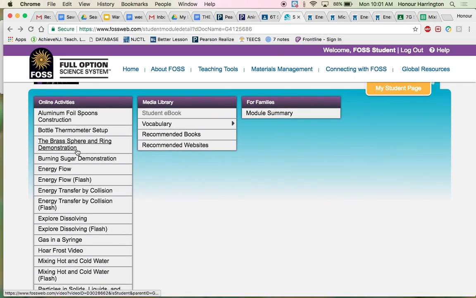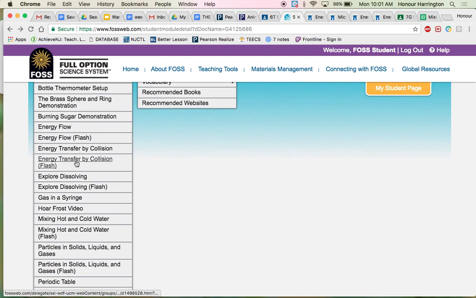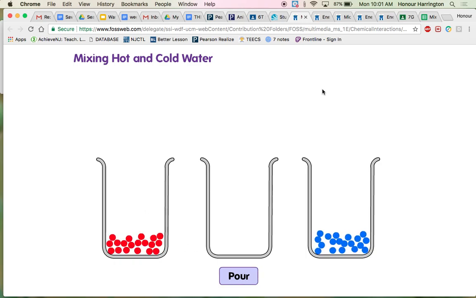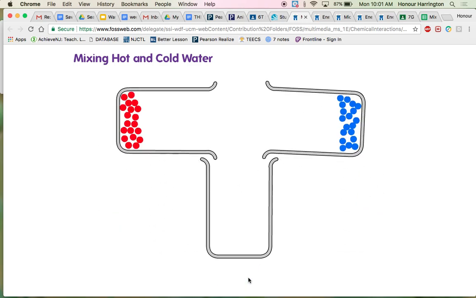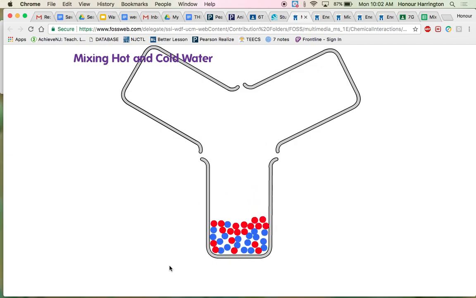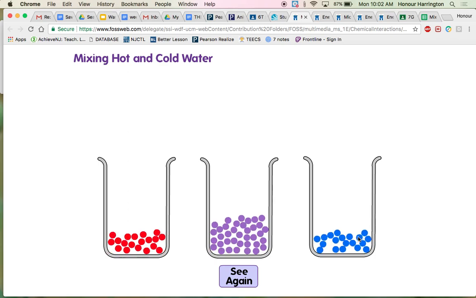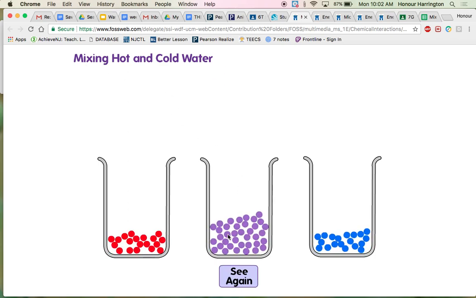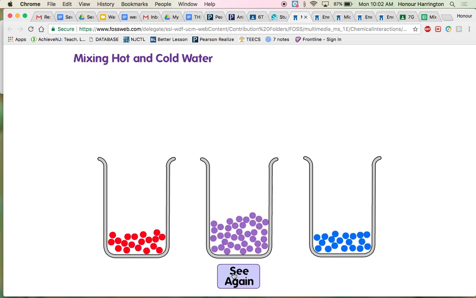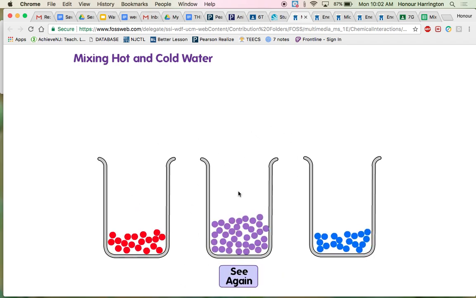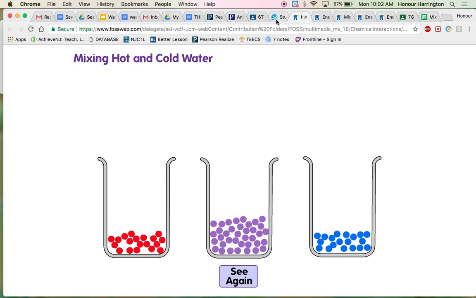So there are activities and videos like that, and then there are also different demonstrations. They're not as interactive, but they do show things, and we talk about them in class, and then students can review them at home. This is one we talked about the other day, mixing hot and cold water. If you click the pour button, the animation shows you what happened. Based on the color change and the speed of the particles, we were able to have a whole conversation about what happens when you mix hot and cold water, which segued into some different activities. You can click and play it again. These things will play infinitely. So these are really a great resource for students as well.